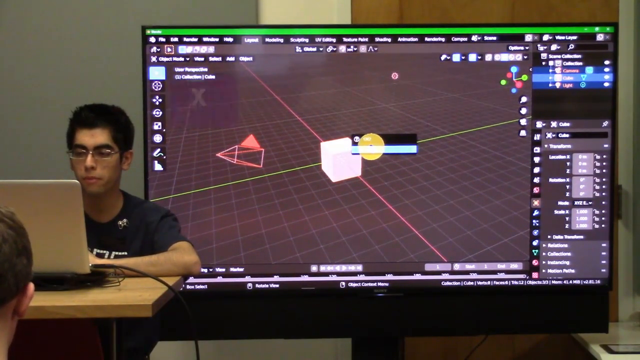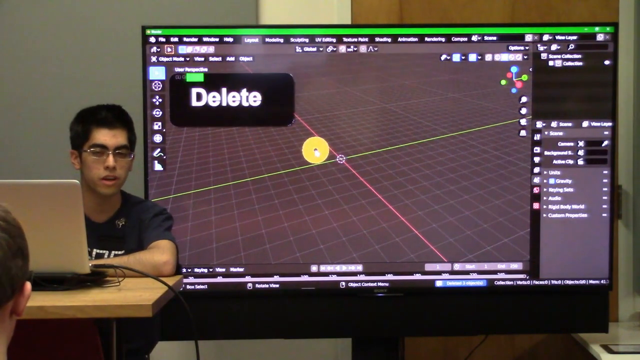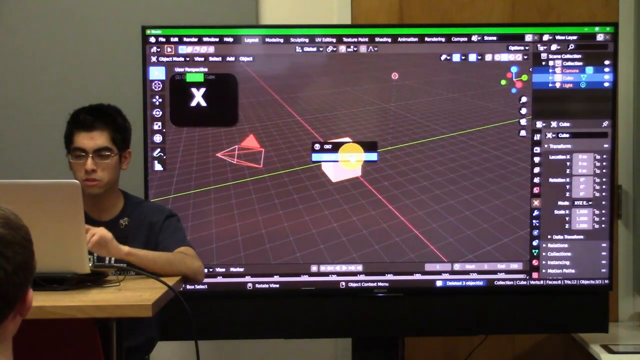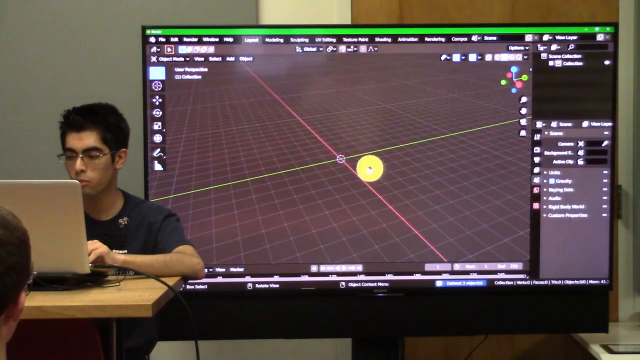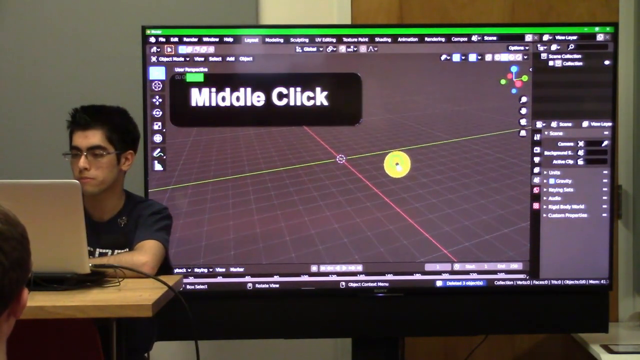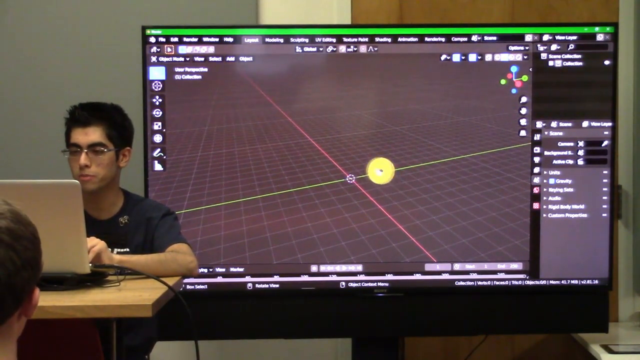You'll get this dialog box to confirm. If you just press the delete key, it'll just straight up delete. But I prefer just using the dialog box, because sometimes you'll accidentally not want to delete something. But in this case, we want to delete everything. Now you have an empty plane, empty space.